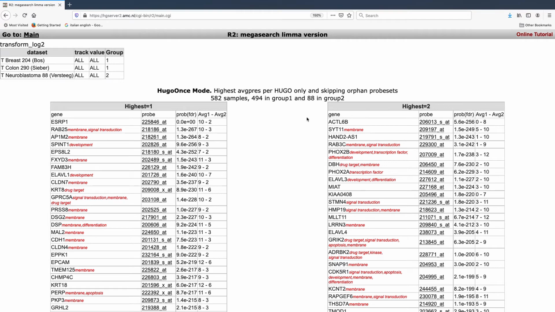And for those who are familiar with neuroblastoma, you can see that there are quite a number of common neuroblastoma marker genes or genes involved in neuroblastoma development, such as FOX2B, DDH, FOX2A, falling out in this list, stating that they are higher in neuroblastoma than in breast and colon cancers.